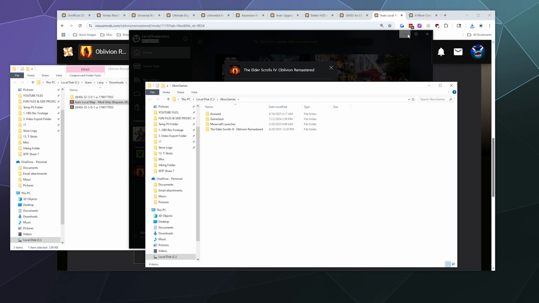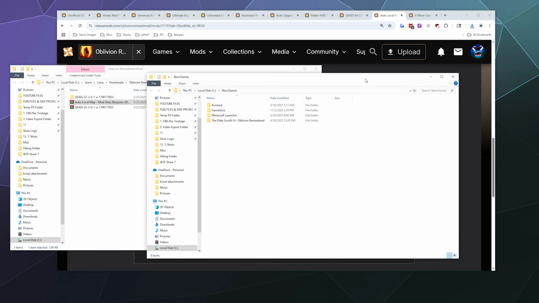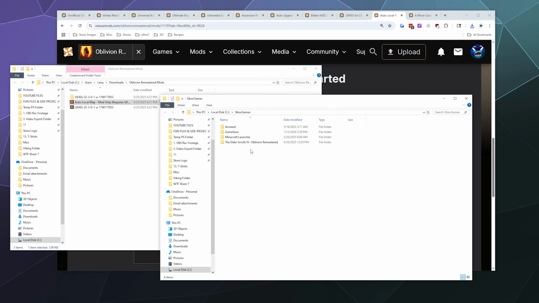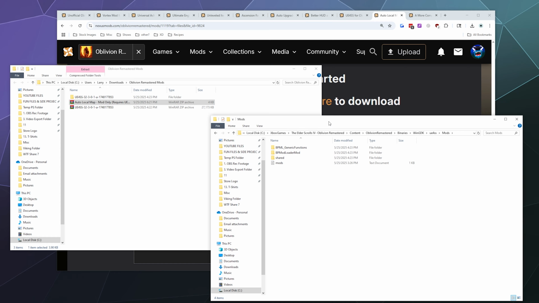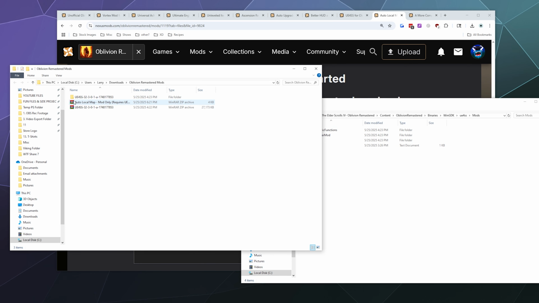That'll automatically open up where Oblivion Remastered is installed, or at least where my Xbox games are installed, where I can go inside of the Oblivion folder, find my way to the binaries folder, and WinGDK. Inside of here is where the other mod is installed, UE4SS, and then inside of here is the mods folder. I'm going to open up that mods folder, and then I'm going to open up the Auto Local Map mod.